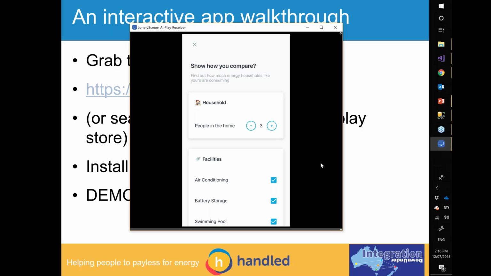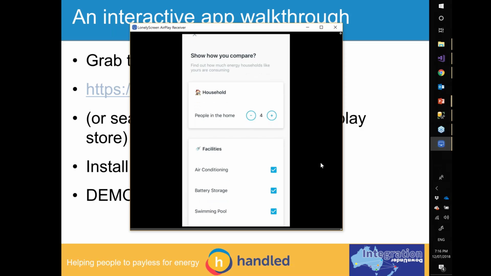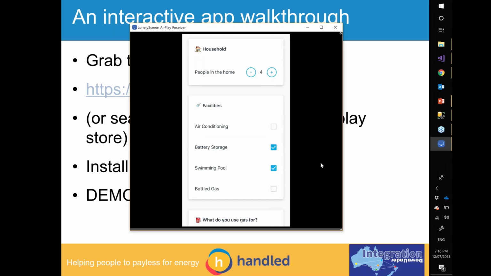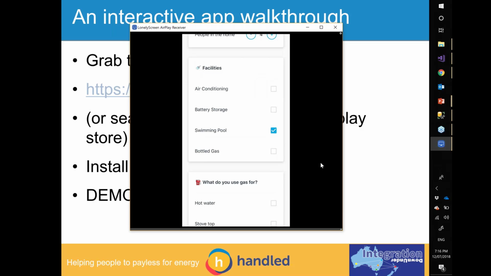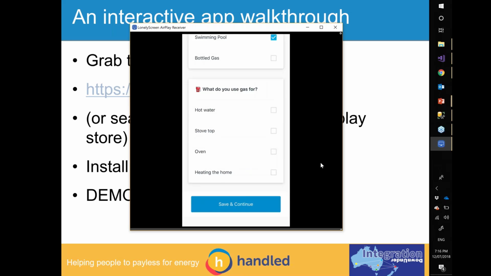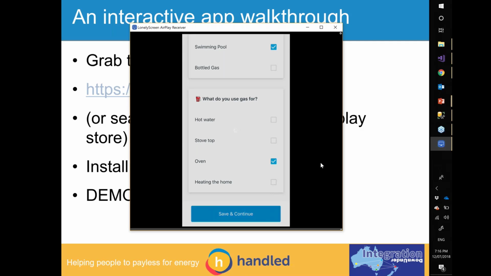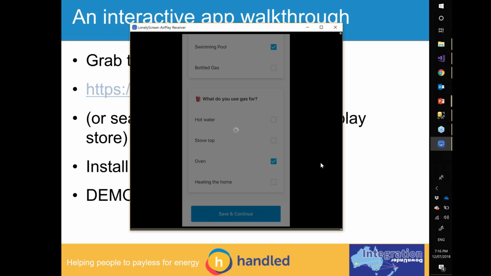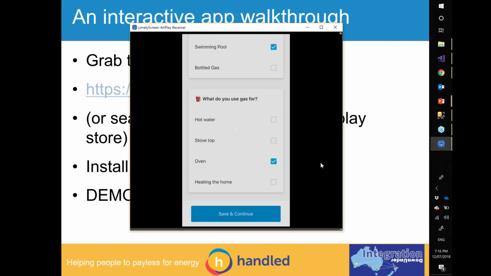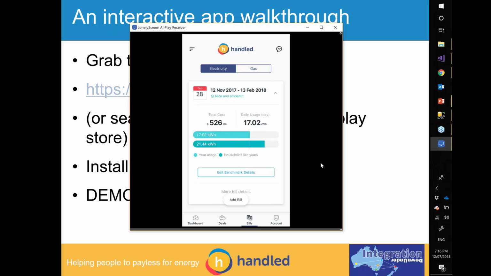Once I've got some information, I can turn around and say, you know what, I've actually got 4 people in this house. No, I don't have air conditioning, my battery storage is off, and I use gas for my oven. Now this is going to change some of the numbers we saw a moment ago. I'll hit save and continue, and yep, it changed the numbers slightly, we didn't see too much. So that's that side of it.